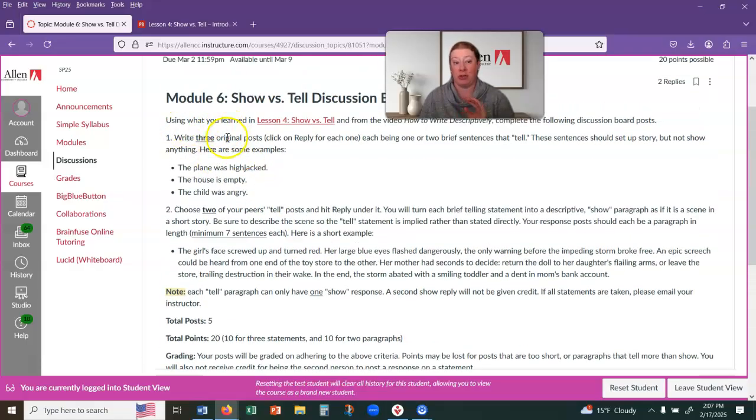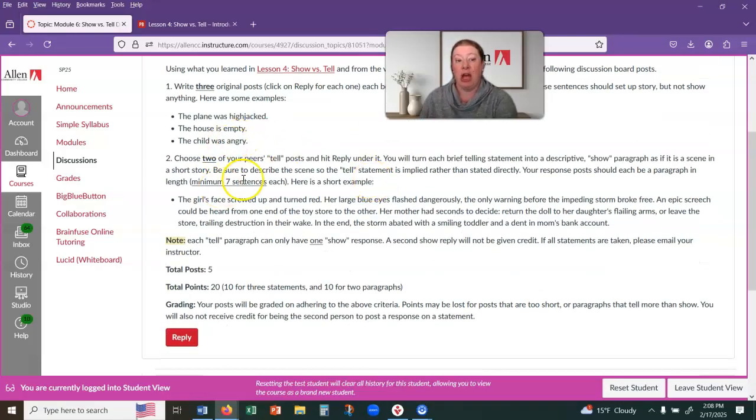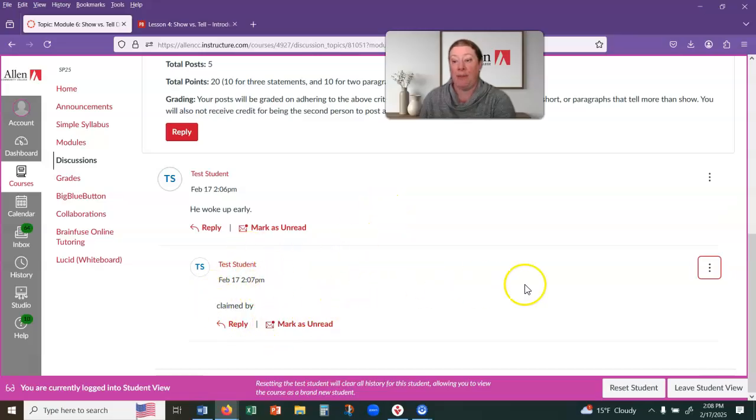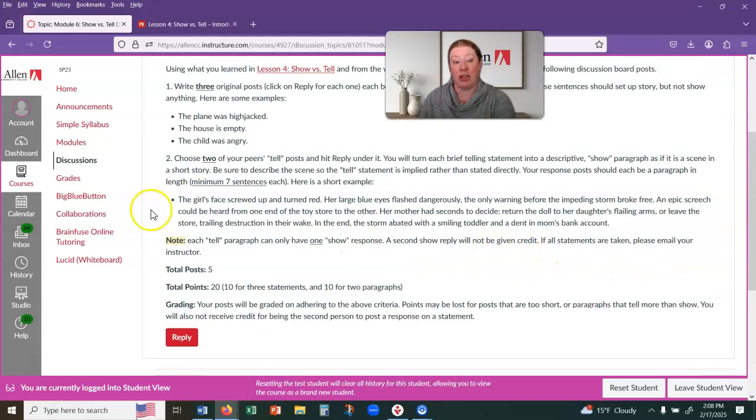That's why you're posting 3. If everybody posts 3, then there'll be a lot to choose from. But that's anticipating that some students won't actually post an original post. And so then there will hopefully be some extras on there for people to choose. So you're going to choose 2 then to respond to. And in your response, you're going to write out a paragraph that tells this situation instead of showing, or that shows the situation instead of telling it.